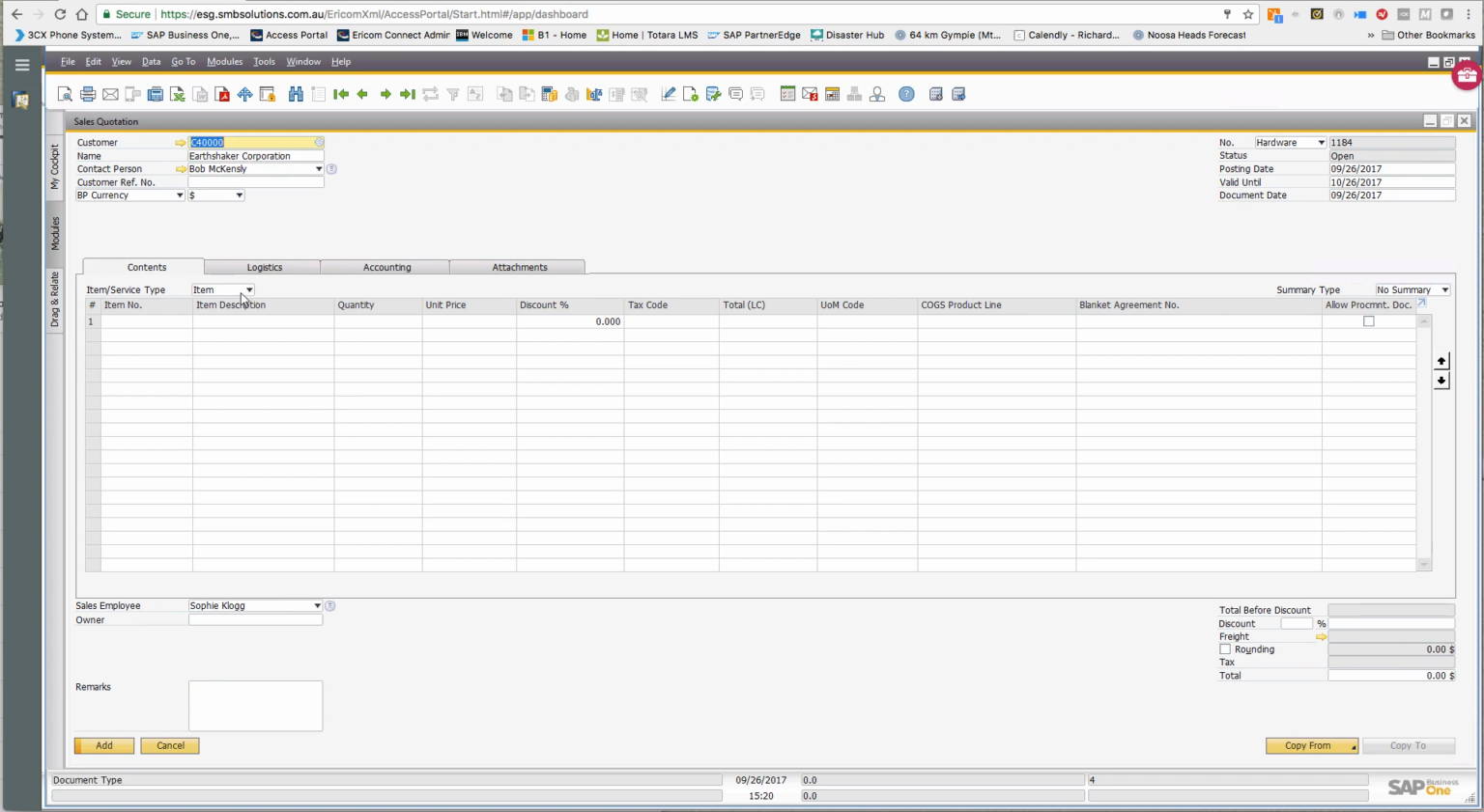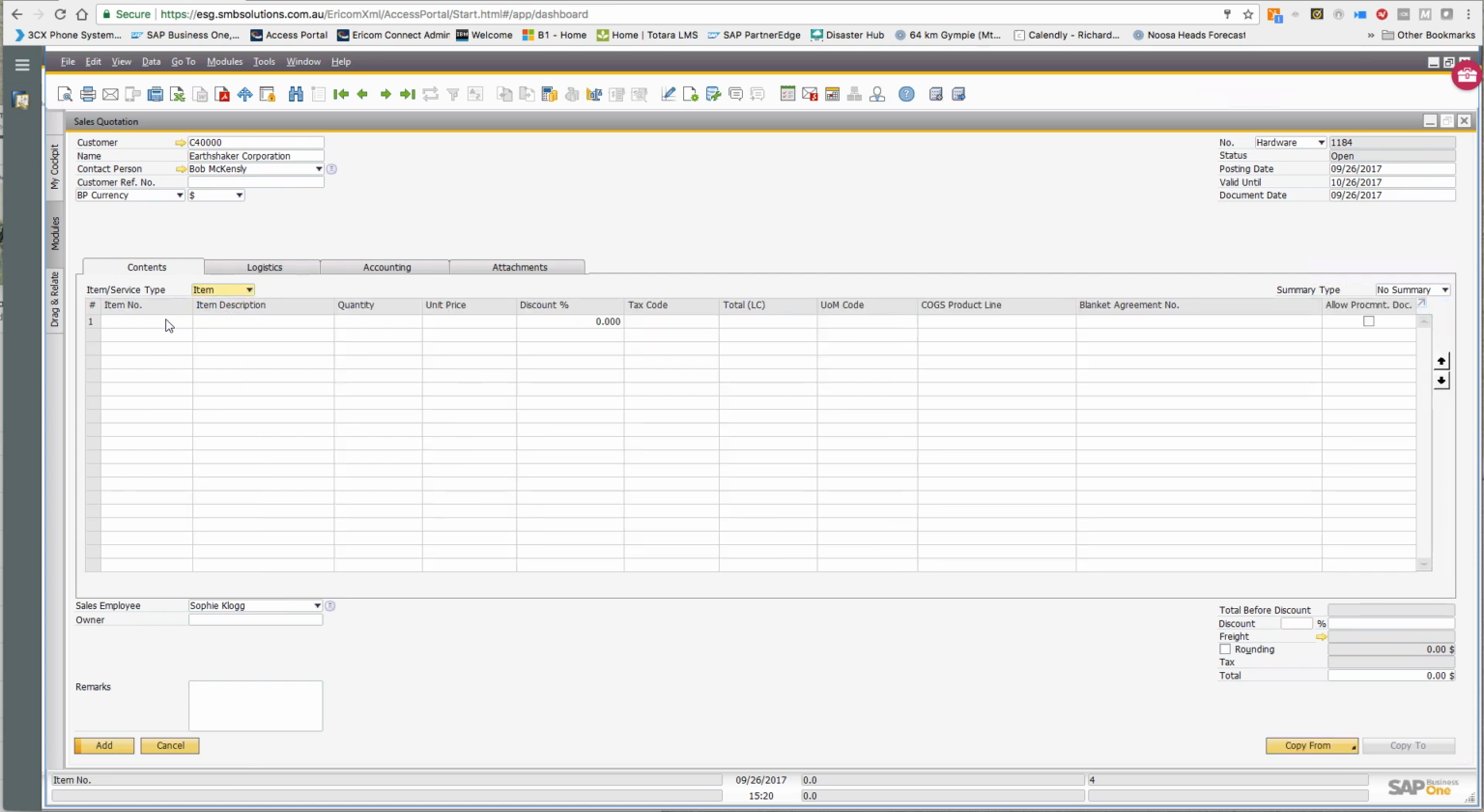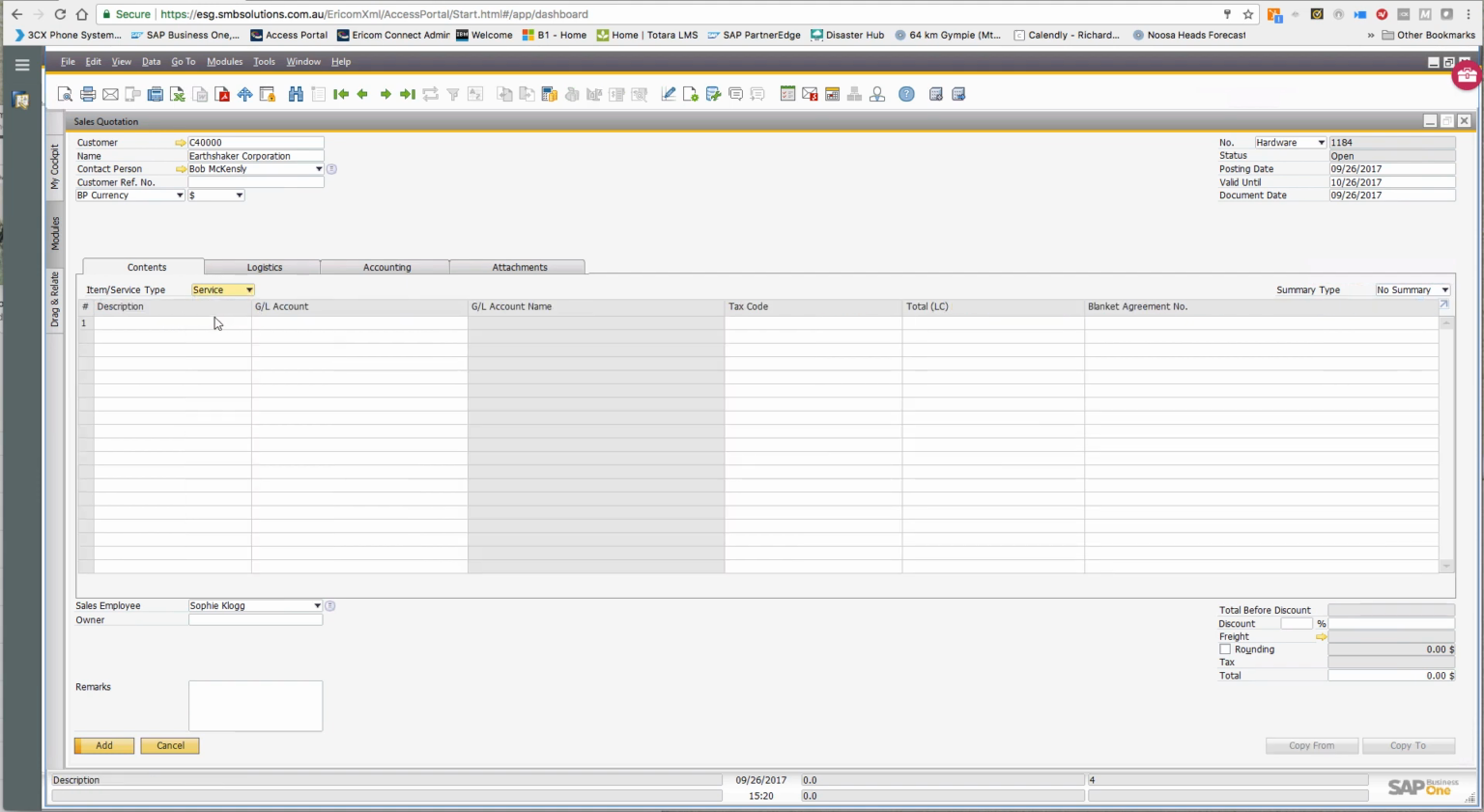And you'll see that when you come into a quotation or an order or even an invoice, there are two types that you can work with. You can work with an item-based transaction, or you can come in here and you can work with a service-based transaction. And what's the difference? Well, of course, an item transaction requires a code, and that can be either a stock item or a non-stock item where you carry the stock and track the stock, or you don't. And of course, a service item is when you are just putting a description of what the work was that was done, and you're putting that information in.